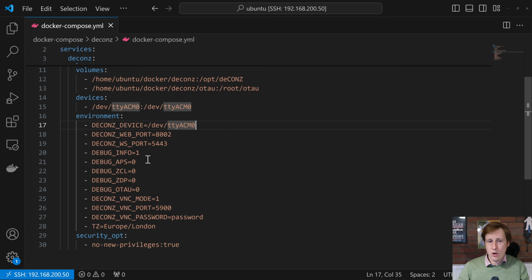Now, the rest of these things are basically debug information for different settings. Do go and check the documentation for Deconz, which I've linked in the description below, if you're going to use this, and you can decide which debugs you want to have on and available to you. Other than that, I've set VNC mode to true, so that means I can actually connect to this through VNC, which I'll show you in a second. Again, you can change the port for VNC if you don't want 5900, set a password and set a region, and then I've just told it no new privileges, true, for security reasons.